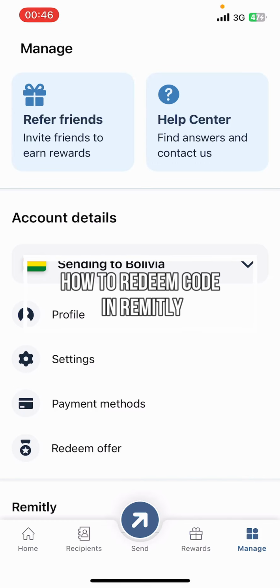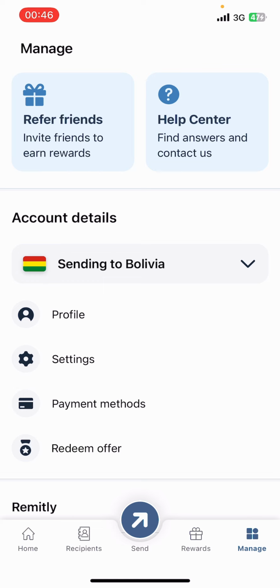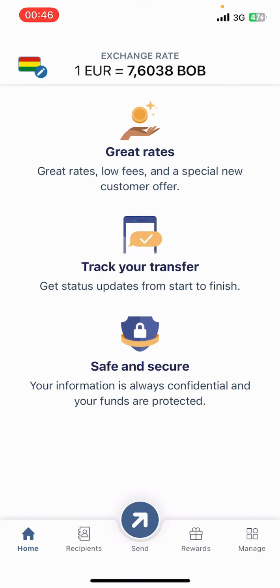Take it simple. On today's video, I'm going to show you how to redeem code on Remitly. It's very quick and easy, so let's get started.